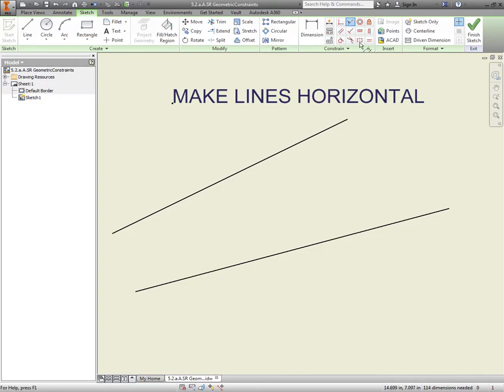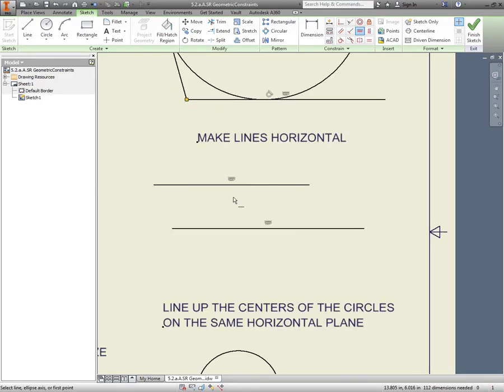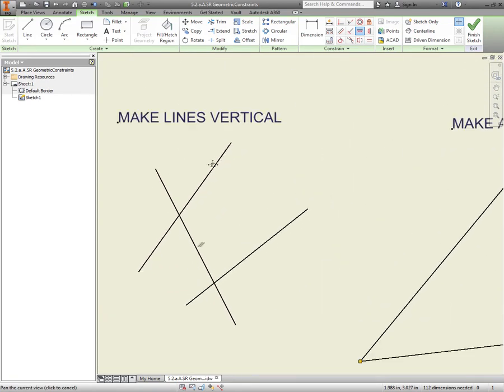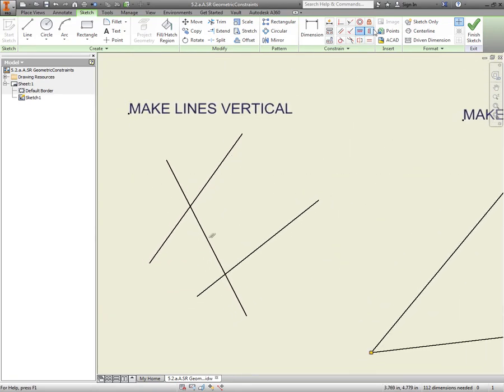Horizontal is another one that's pretty helpful, and that is this line right here. I have a horizontal constraint, and just to the right of it I have a vertical constraint. And I click on both of those and it'll snap them to be horizontal. Pan back over to vertical lines, and that is just to the right of the last one we did, and then I can click on all of my lines.